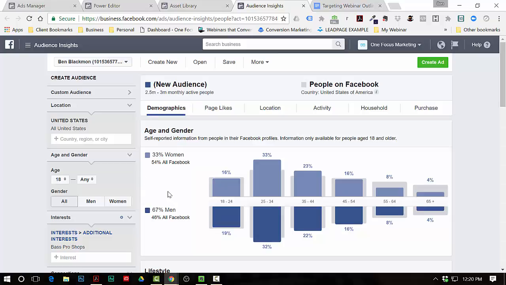But look, I found this interesting when I first pulled this up, it's 2/3 men, 1/3 women. I think I was expecting that to be like 90% men and 10% women. I thought that was very interesting. It doesn't mean that 33% of women are all interested in fishing lures necessarily, but they are interested in Bass Pro Shops. That's what they're trying to tell you.